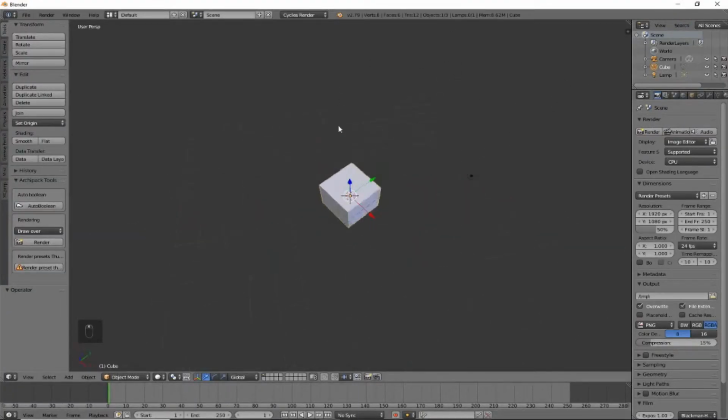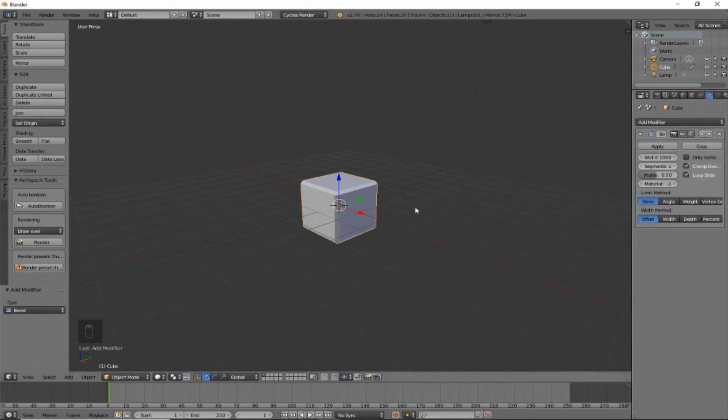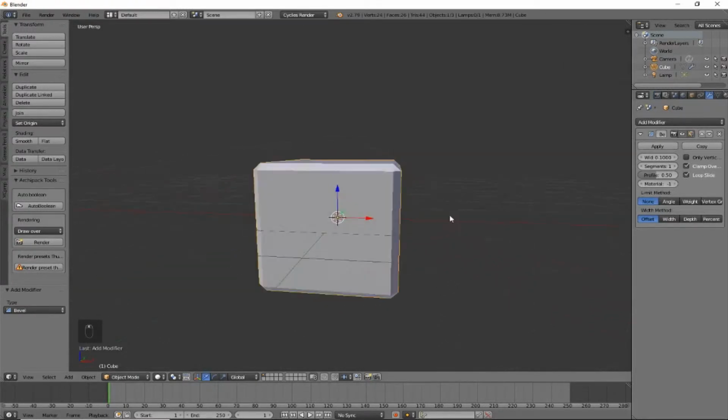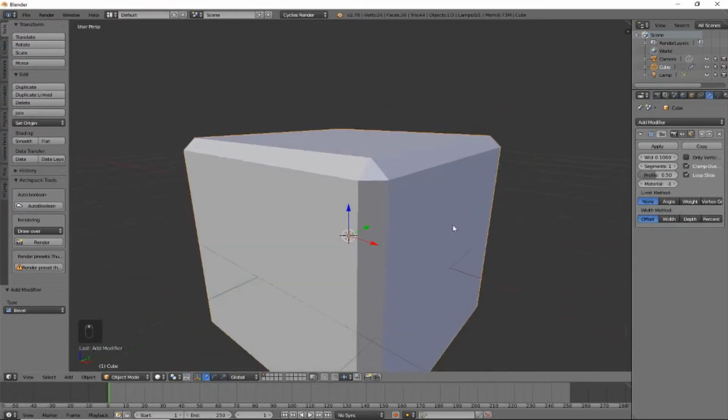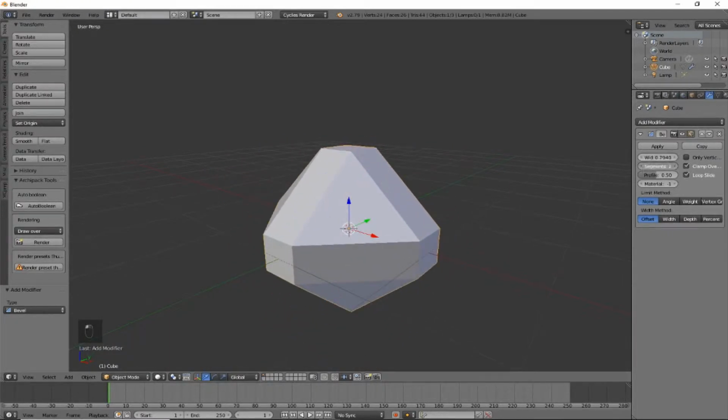So we'll start off with a new scene in Blender. First off, what you have to do is add a bevel modifier. And what that does is it adds a bevel to it. It's kind of obvious.